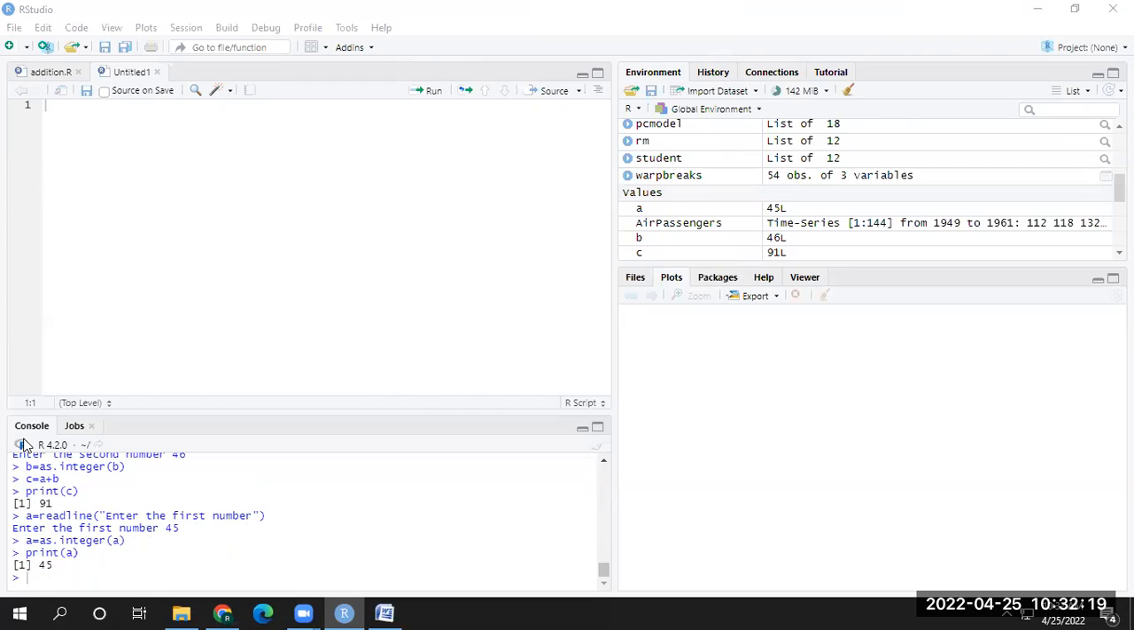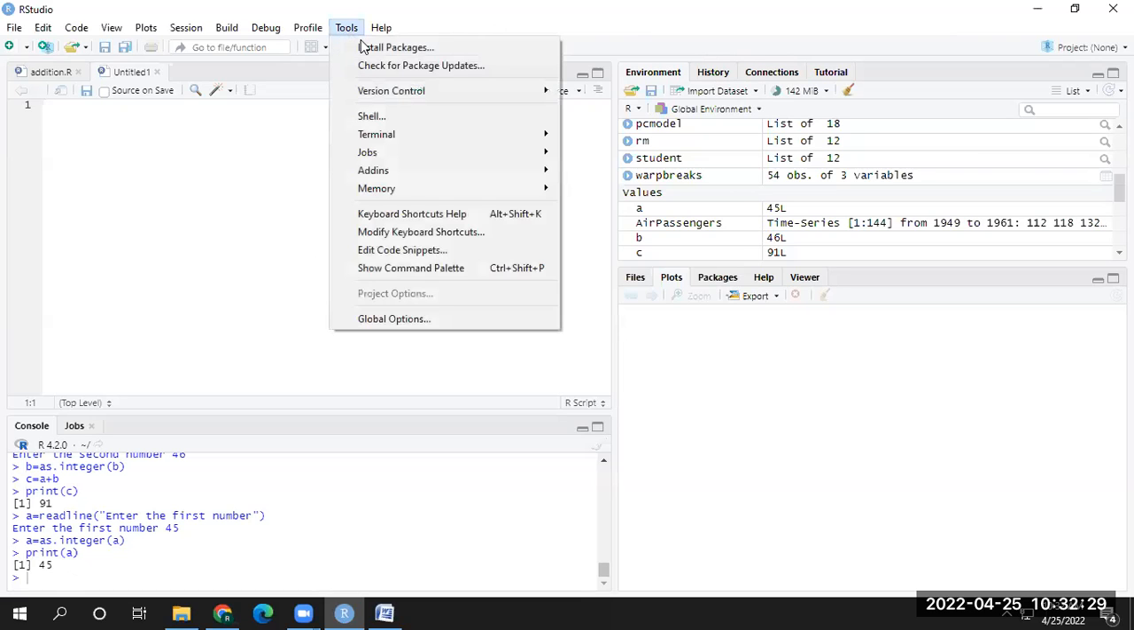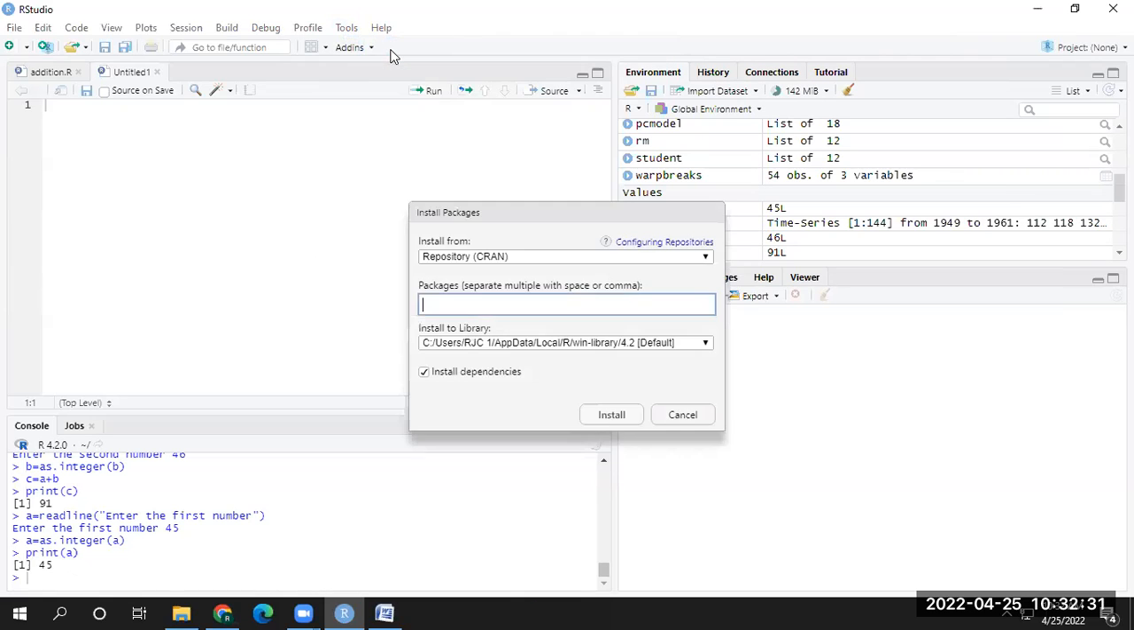Okay, so that is one way, from the command console, you can do that. Another way, RStudio directly provides the facility. You just go to Tools and click on Install Packages. Here, from the repository CRAN, which is the R repository, you just have to type the name of the package which you want to install. So what I want is iGraph.